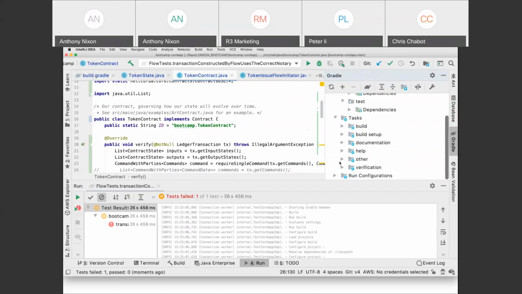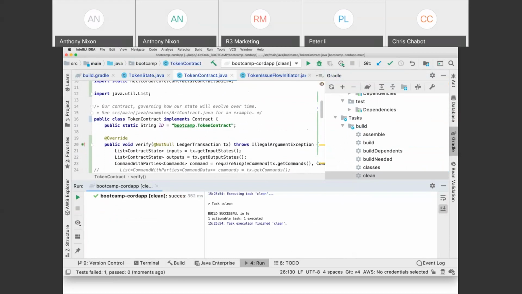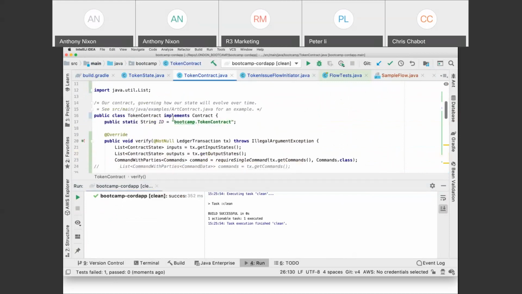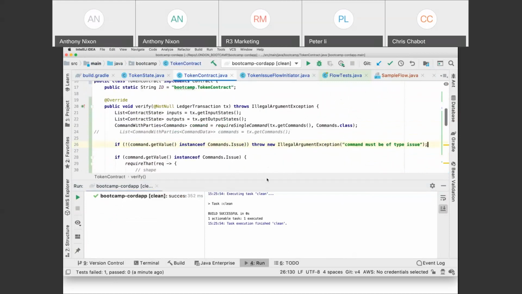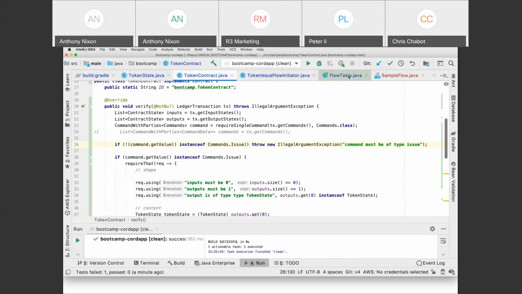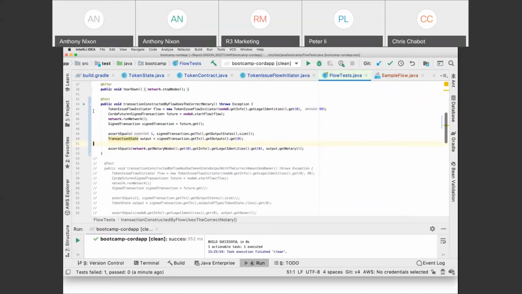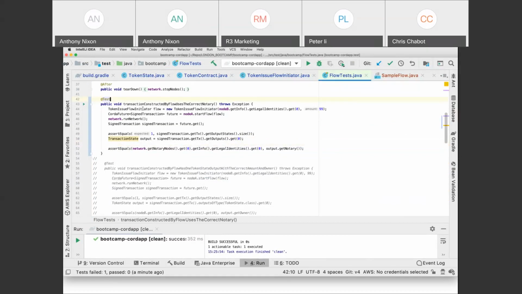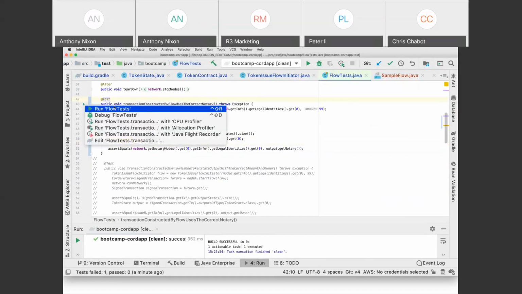Let me just clean this quickly. It was going so well till the technical difficulties. Gran is very disappointed in me right now. Okay, so I just cleaned. Let's run it again. Make sure this works.